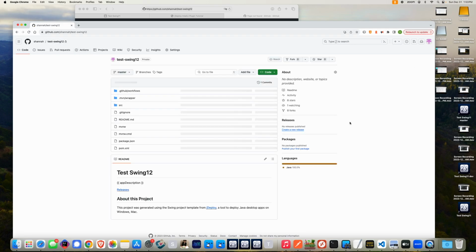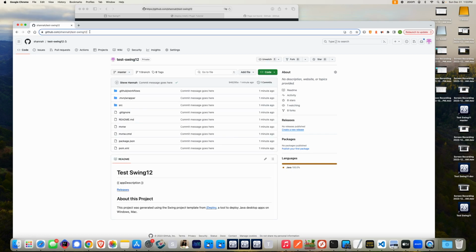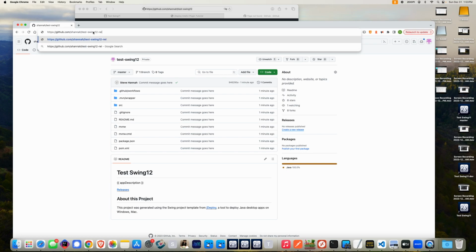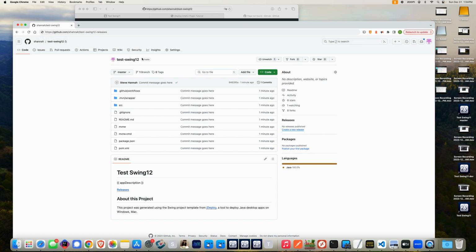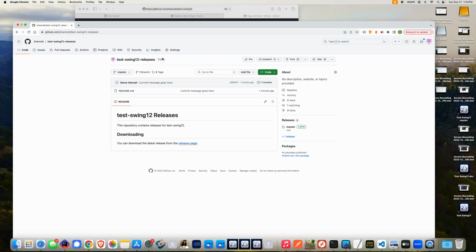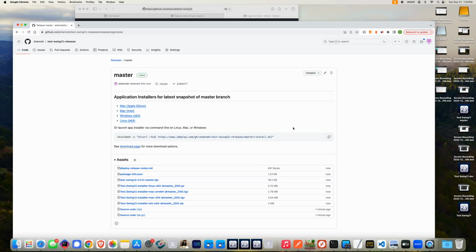So if I go in here, test swing 12, and I go to releases, oh, there's no releases there. That is because the releases are published to the releases repository. And just to make note, this is a private repository. If I go to releases, it is a public repository. And I have one release for the master branch that I created just now. So I am able to download this application, and it downloads from this master branch, but the sources are still private in the private repository.